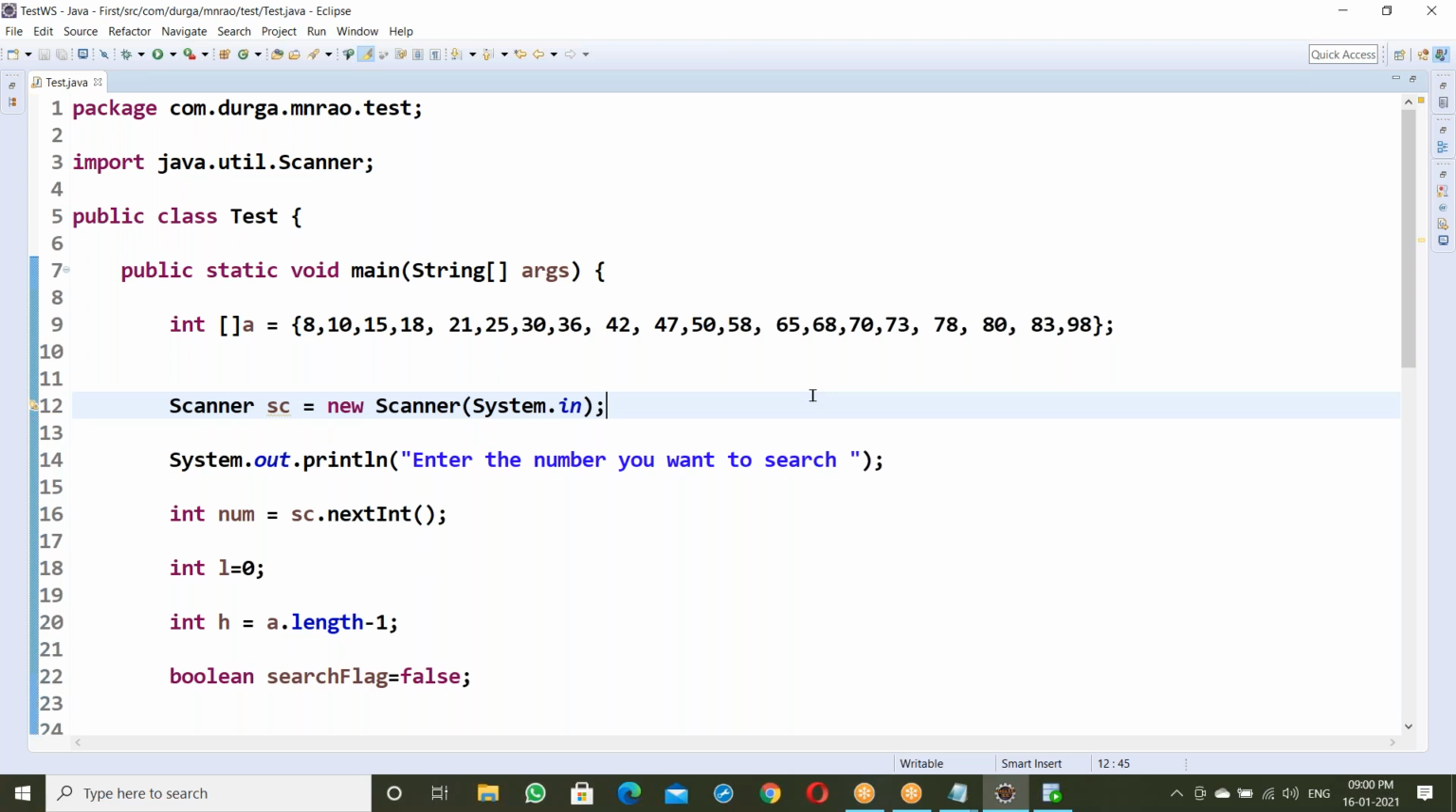Now, linear search or binary search, which one gives better performance? Suppose elements are in ascending order with unique values. Which one gives more performance, binary search or linear search? Elements are already in ascending order, with unique values. Obviously binary search, because we are dividing.